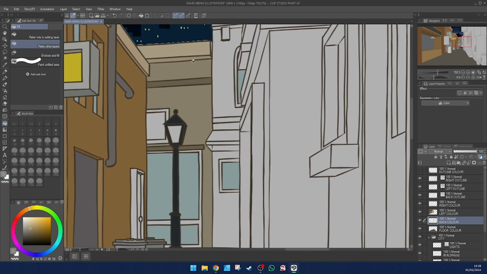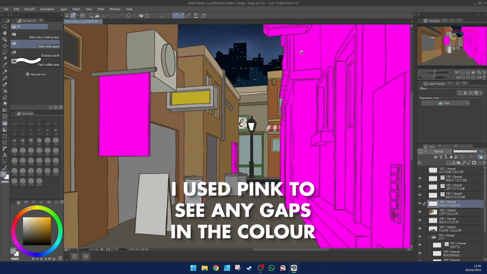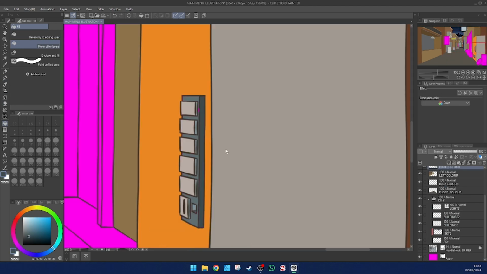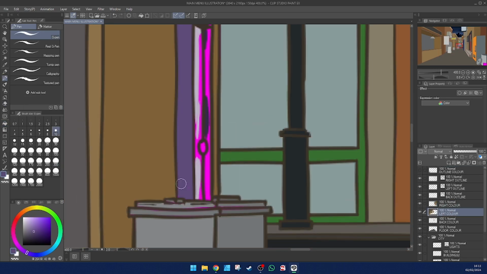So I started with a back alley, adding all the colours. There were a lot of oranges, greys and browns that I was using for this. This will probably change further down the line, but I kind of liked how it turned out. And after all the colours were laid down flat, it looked something like this.